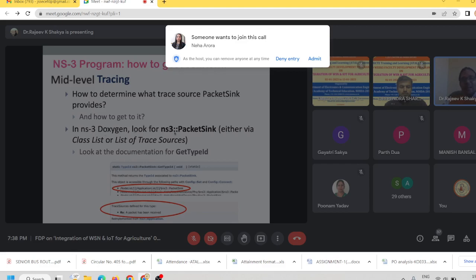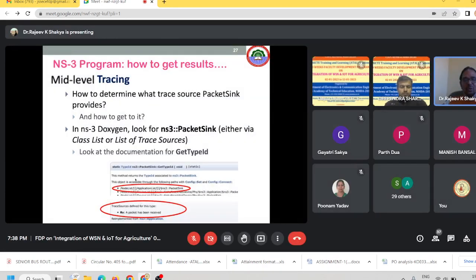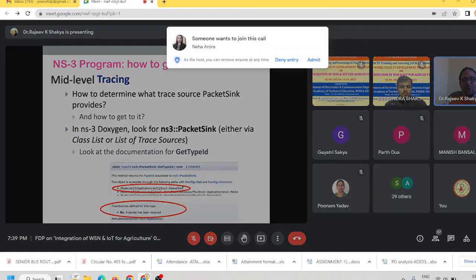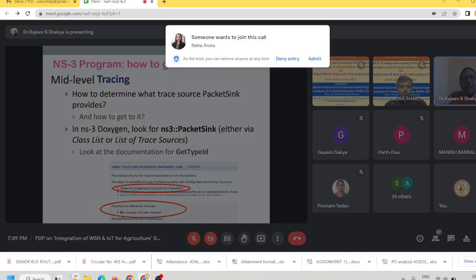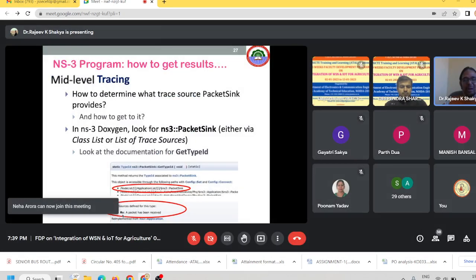For example, here in NS3 PacketSink, we want to find what we need for the throughput calculation. In Doxygen, we can find this type of object's trace sources. We can attach this trace source to our node, and from it we can get the Rx variable. The Rx variable tells us whether the packet is received or not. So for throughput calculations, we can identify how many packets were received and how many were sent.